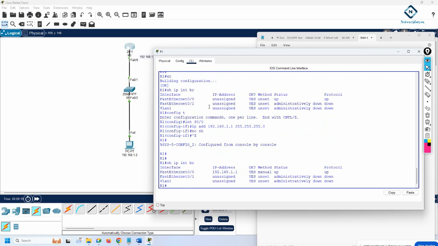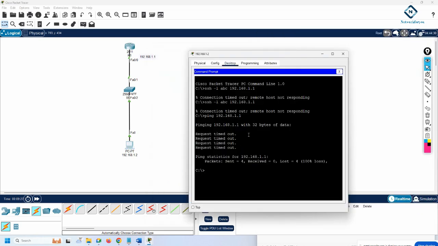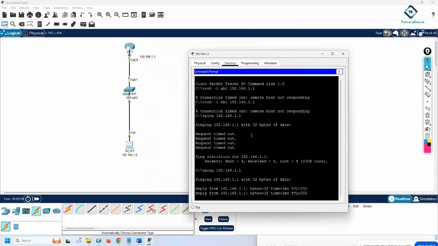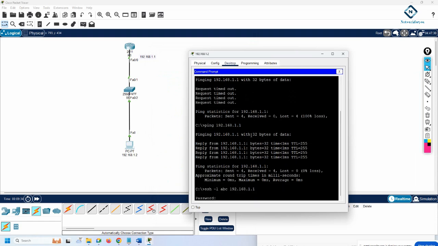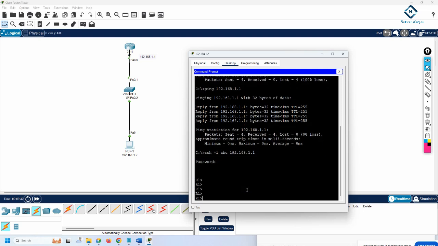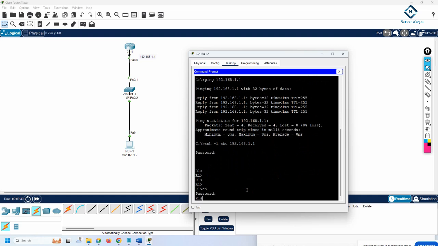This is the command, show ip interface brief. This command we use to check. Now we have the IP. Before, if you see, we didn't have the IP. Now you can ping, it will work. The ping reply is coming, so it is connected. Now we can put this command and check. If you see, I wrote ssh -l ABC and the IP. It is asking me for the SSH password. I will write ABC. So now I am inside R1. Enable password I will write.